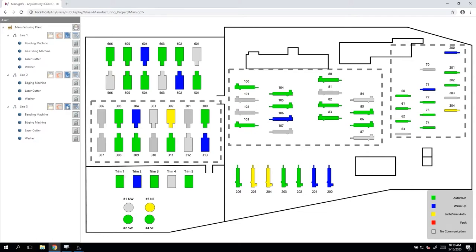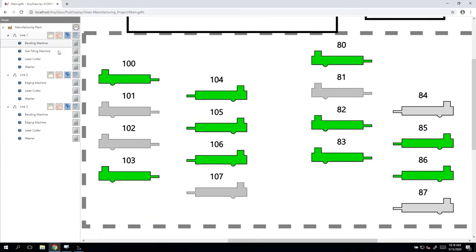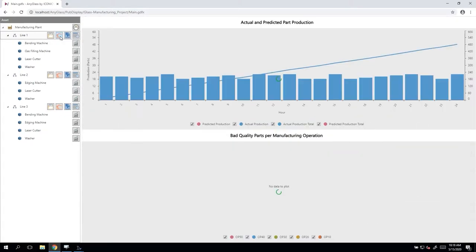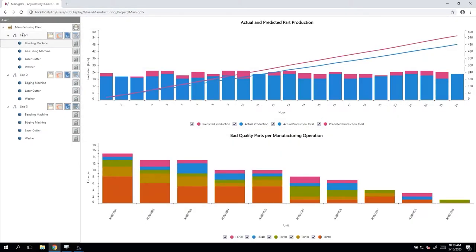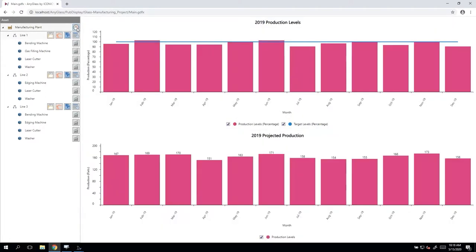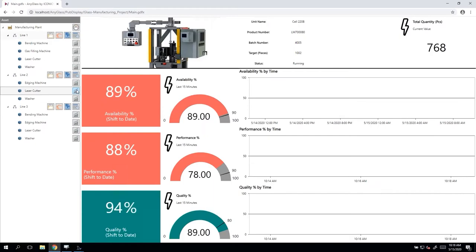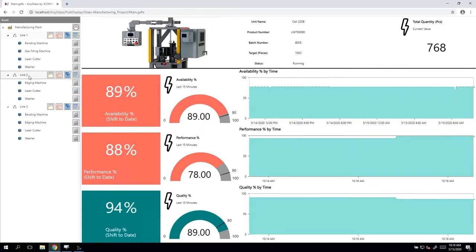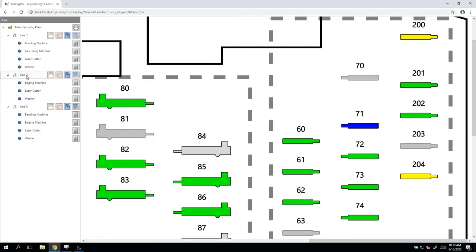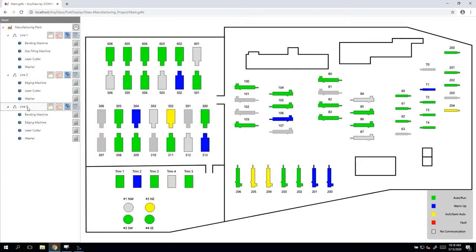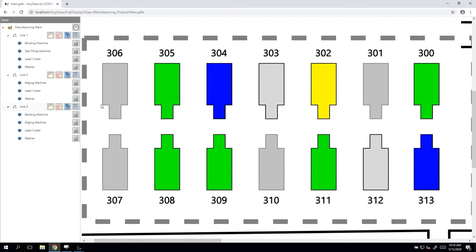Commands can either be executed by selecting an asset or by selecting one of these icons. Most of these commands here load displays. So this one up here loads our production data for 2019. This one opens the production data for the selected line. These icons show the OEE data for the selected machine. Now when you select a line, it opens the floor plan and zooms in to the particular area for that line. Now let's see how we make these commands work.